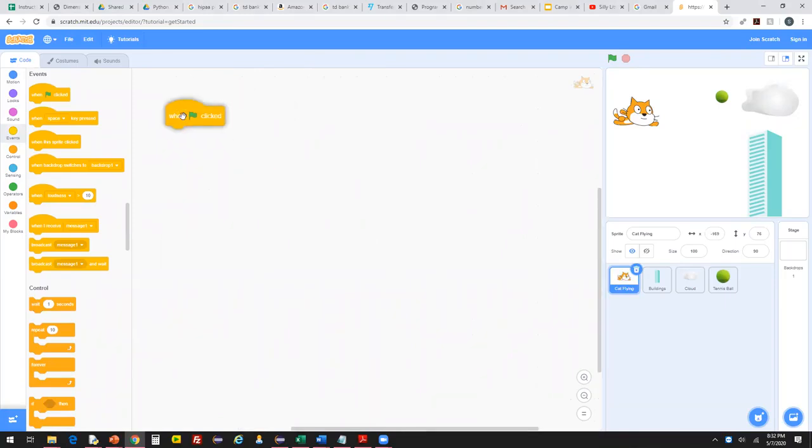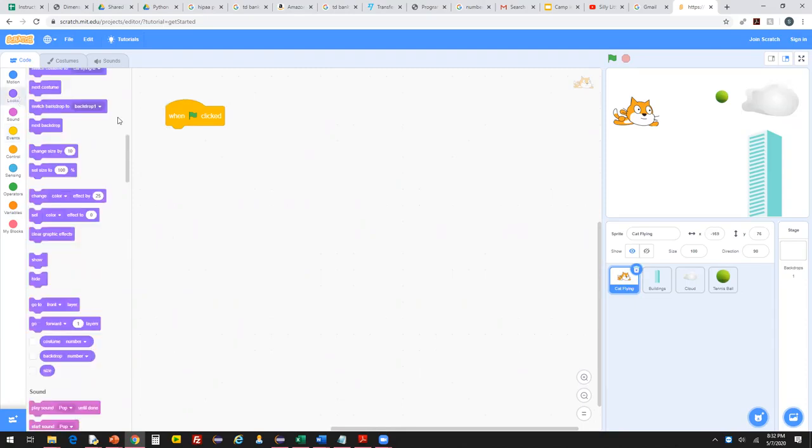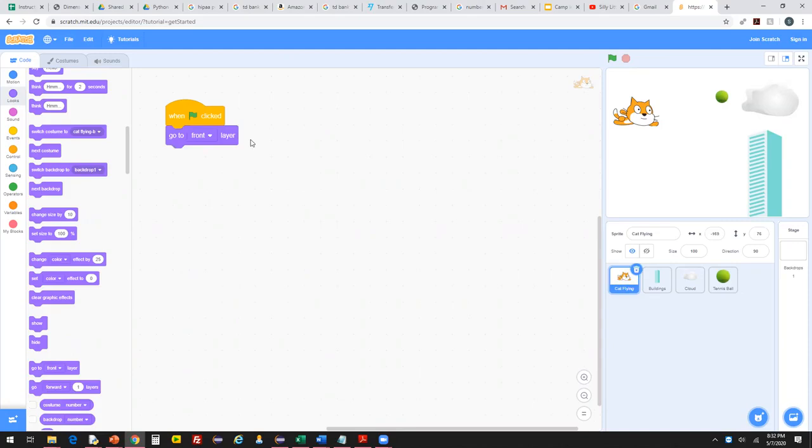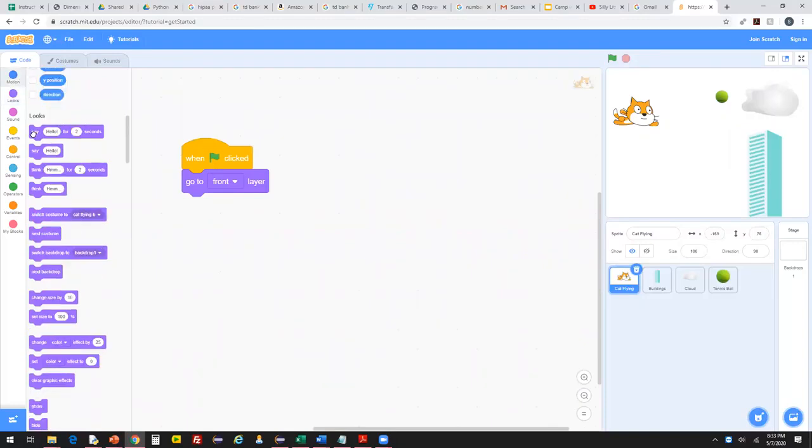When the cat starts, what we want to do is go to the front, regardless of what image is showing up. We have to say go to the front. So you can say something like this, go to front layer. So this is always going to be on the top. And then we can use that to say something. So what we can say is, for 1 second, just at the beginning of the game, we're going to say something like this, my time has come to fly. It's just an introductory message.